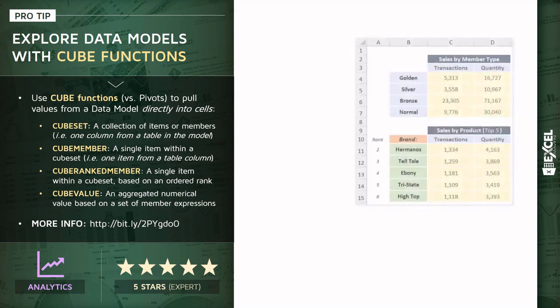So for instance, if you want to create a view that looks like this, you can use cube functions to do this. And in my experience, there are 4 types of cube functions that I use almost exclusively. The first is called a cube set, and essentially a cube set is a collection of items or cube members from your model. It's essentially equivalent to an entire column from a table in your model. In this case, we've defined a cube set that contains information about product brands.